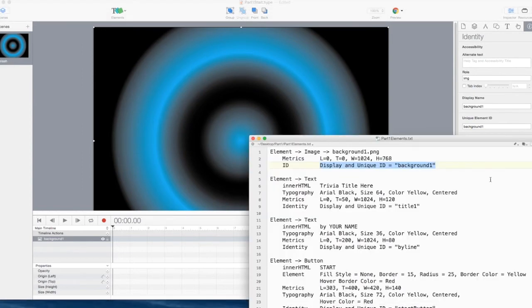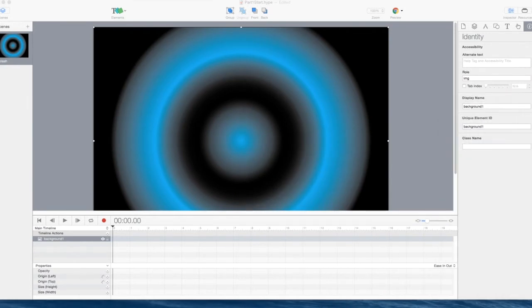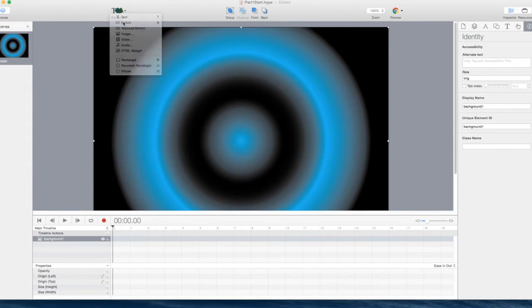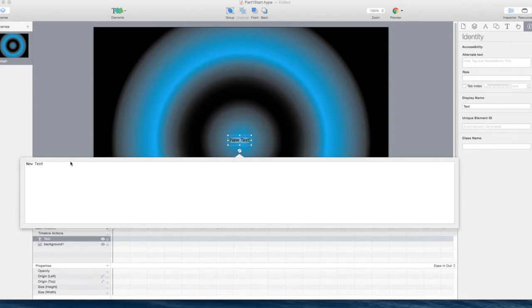Let's take a look at the next one. We're going to create a text element, and I'm going to put this off to the side for now. But I'm going to say element text, and the inner HTML currently says new text. I'm going to click right there, and for right now I'm just going to put a placeholder. I'm just going to say trivia title here.